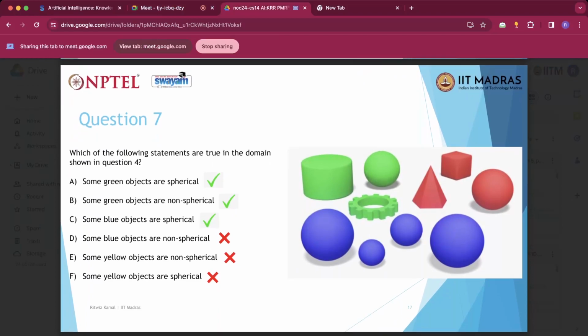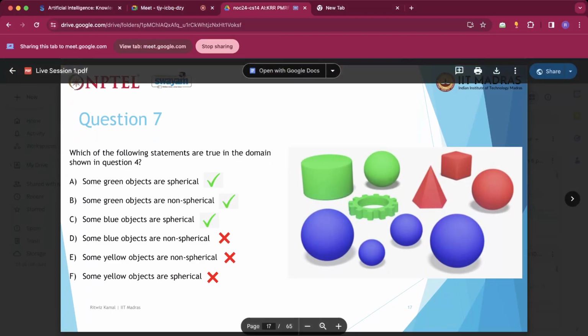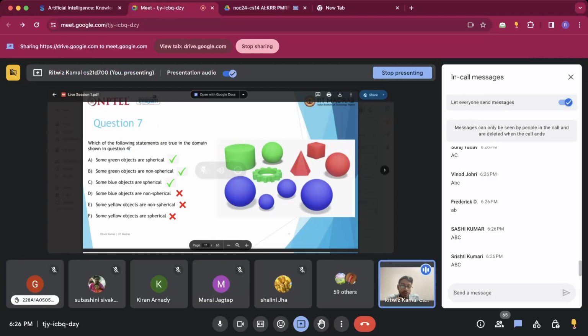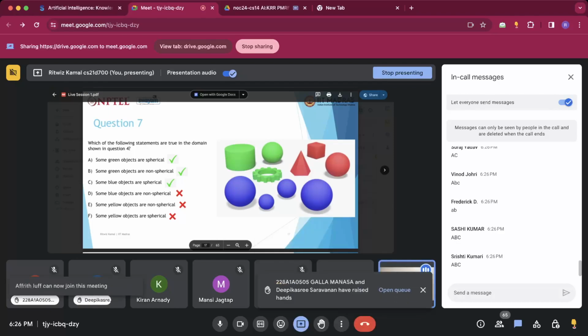So as many of you might have guessed already, here also A, B, C are the correct options, right? Some green objects are spherical, some green objects are non-spherical, some blue objects are spherical, and the rest of the options are incorrect. The reason we discussed these questions was to familiarize yourself with the use of the terms some and all. Here some of these options were saying some of these things are so and so. Previous questions had options like all of these are so and so. As you go into the course, you will be seeing more of these kind of things, and you will be putting all these things in a formal way, in terms of a formal language. So this is just a precursor to familiarize yourself with this all and some kind of concepts or framing of facts or statements.